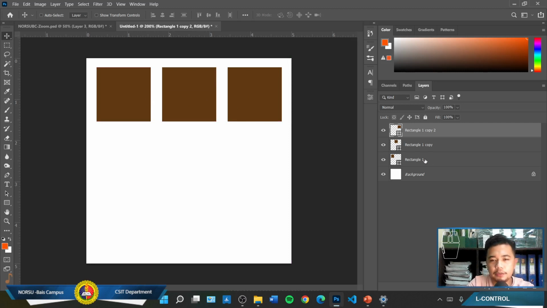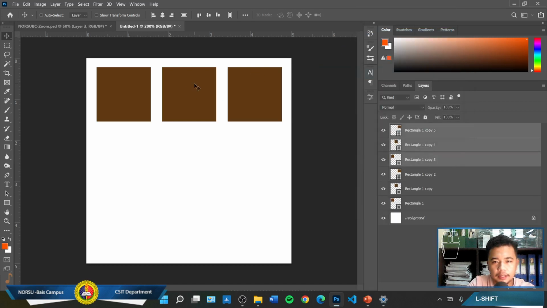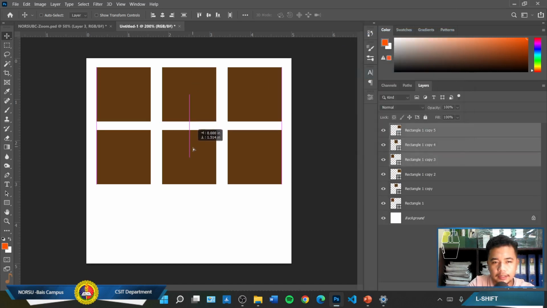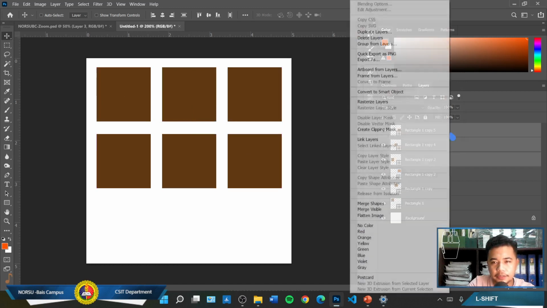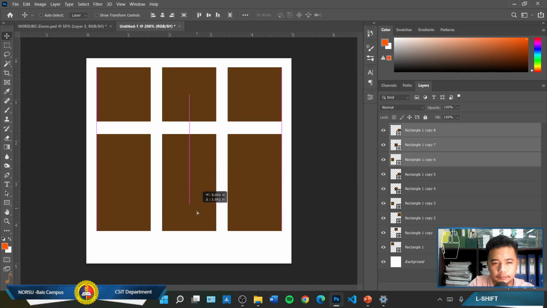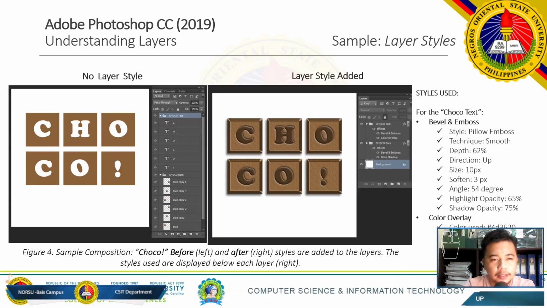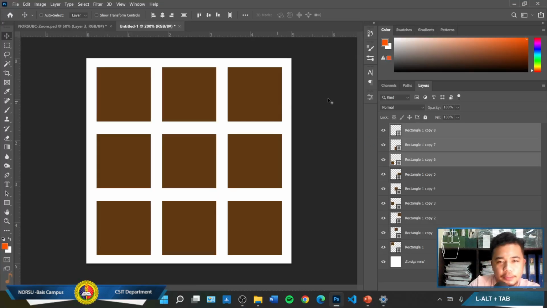So this time around, we can duplicate these 3 all together. All you need to do is highlight them using Shift, and then duplicate again. And then let's do it again, just one more. Alright, so we have 9 chocolate bars. This time around, we're going to add text to it.